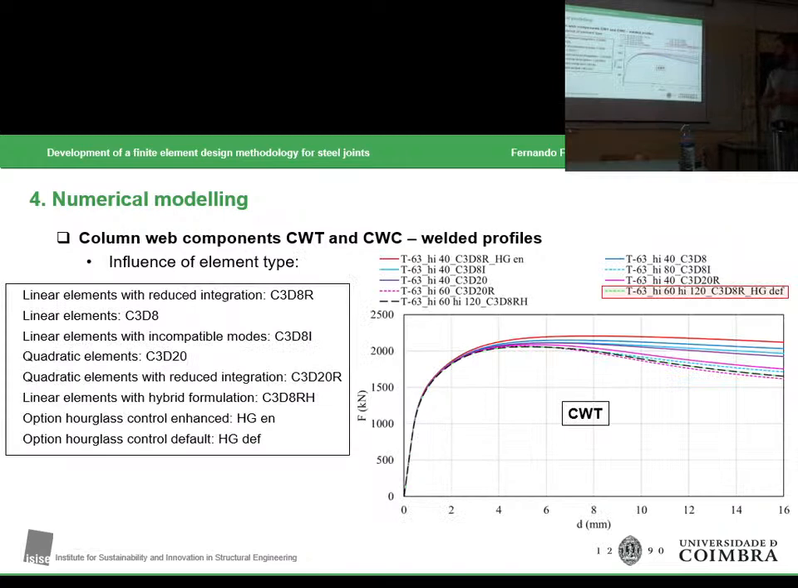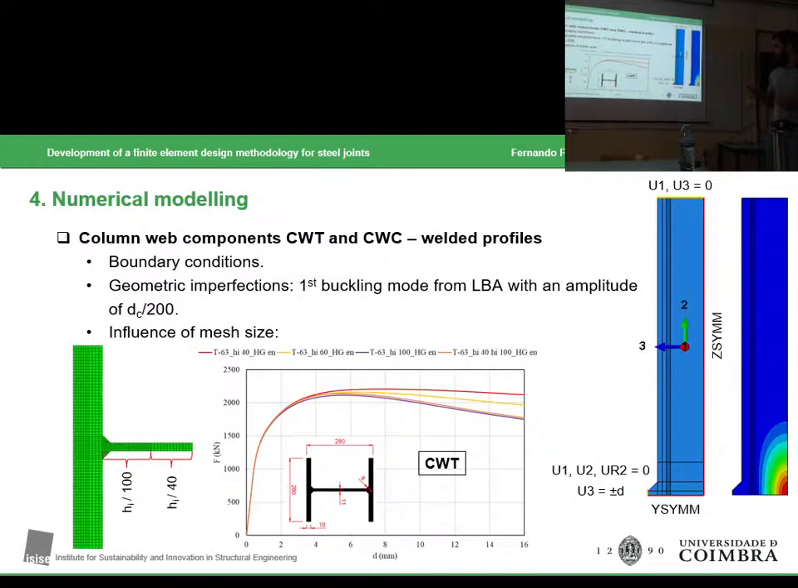So this is a mesh sensitivity study for the column web in tension, considering several types of elements. So linear, quadratic elements with hybrid formulation and with incompatible modes, and also with this option hourglass control enhanced or on default. By this we came to the conclusion that the most suitable option would be the C3D8R, which is the default solid element in Abaqus, and with the hourglass control on default, but with a mesh based on this approach of having a finer mesh close to the welds.